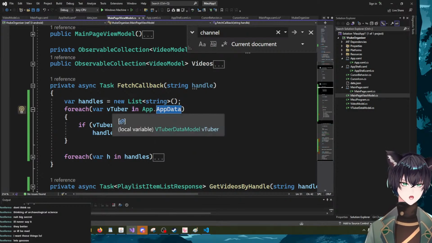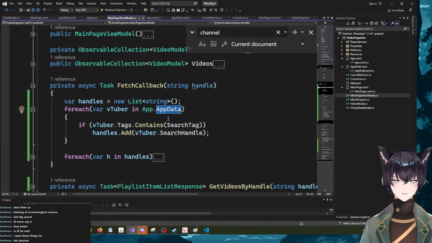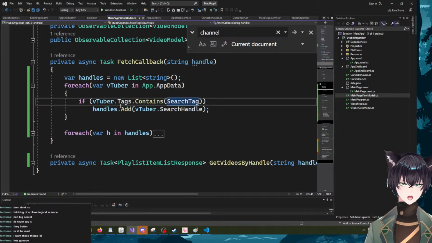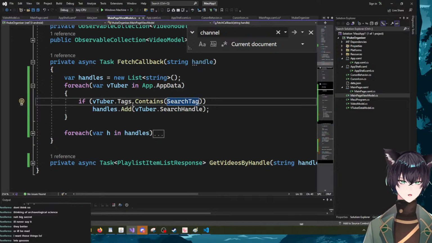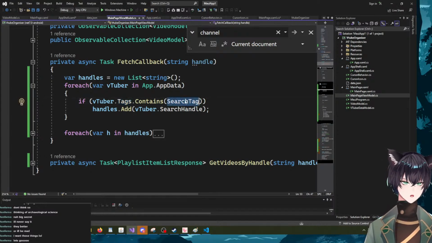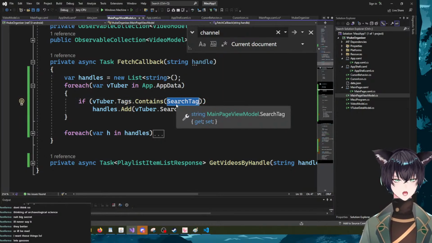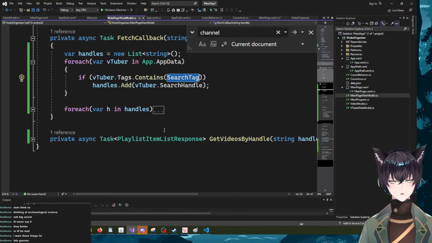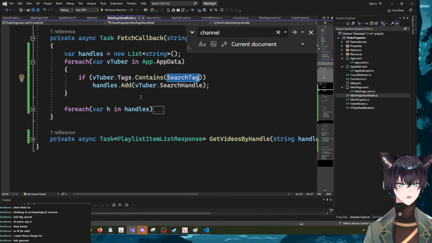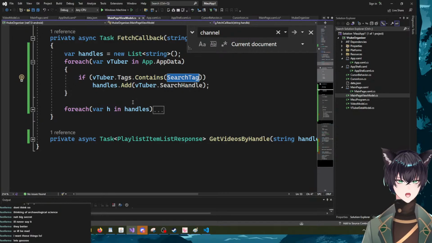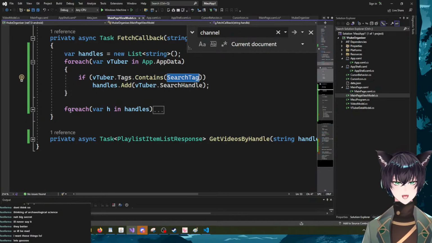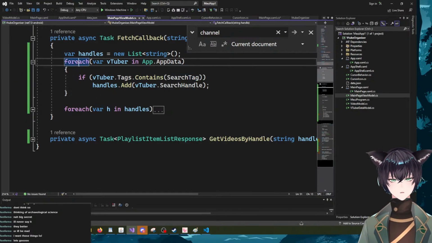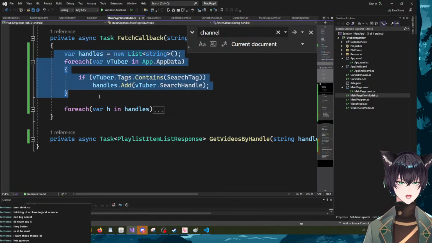So now I look through the app data, because the app data is a list of VTubers, and for each VTuber's tags, I look: does it contain the search tag that I'm looking for? There's no fuzzy search, no fuzzy logic, none of that stuff. I just did it the simplest possible way. The reason this is really fast, by the way, is because my data set is small. If my data set was much larger, I would actually have to do something more clever than this. But for now, I could do the super naive algorithm.